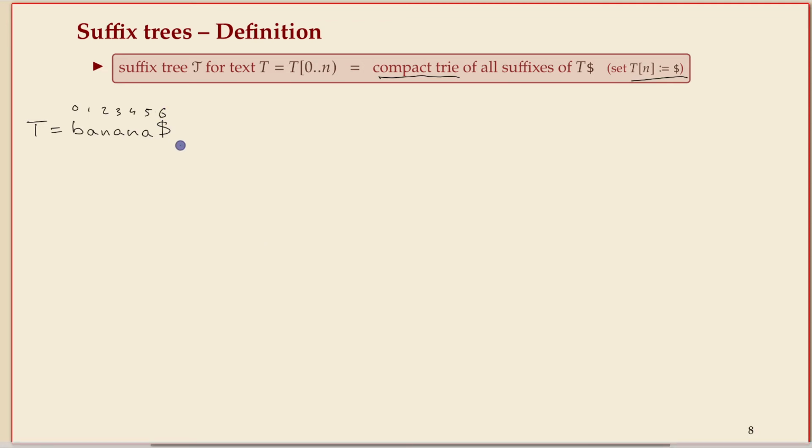So I take all the suffixes and insert them into a trie. The easiest way to build a compact trie, if you have to manually do it, is to first build the standard trie and then compactify things. You can also do it directly, but for the manual execution of this algorithm, let's maybe not torture us too much. So we first insert banana.